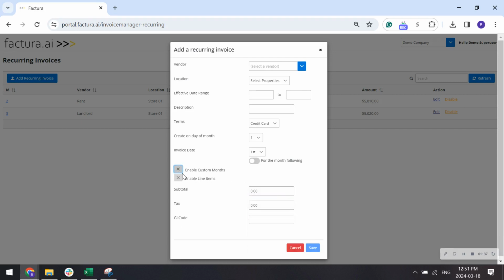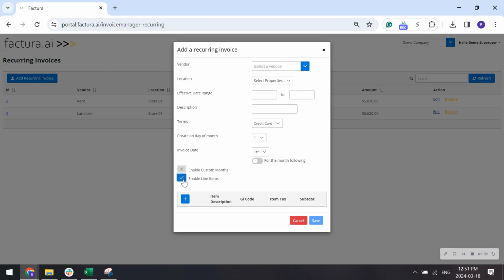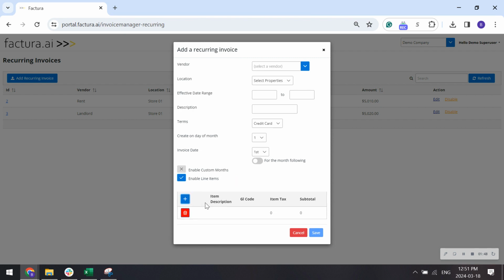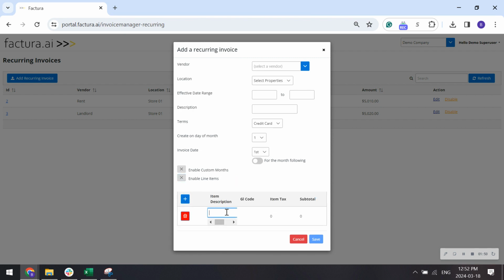Now, the other piece is line items. So before we only had the ability to add one total going to one GL code. Now you can add multiple line items. So when you enable line items, just add the line item. You can put in, let's say, rent as the description. You put in your GL code, put in the tax if you need it, and the subtotal.